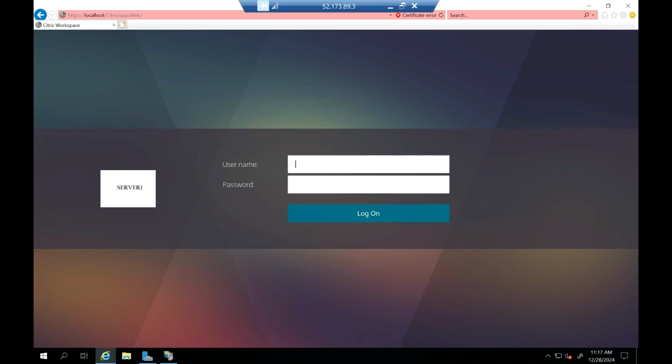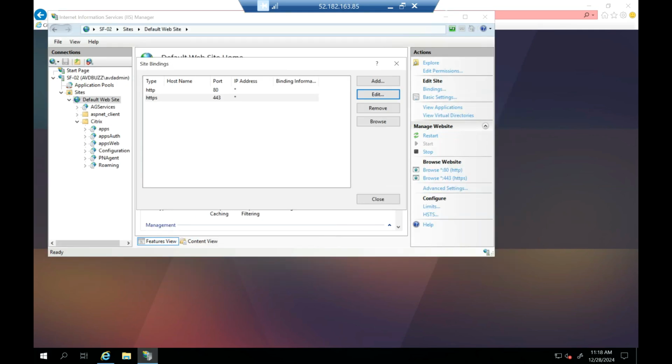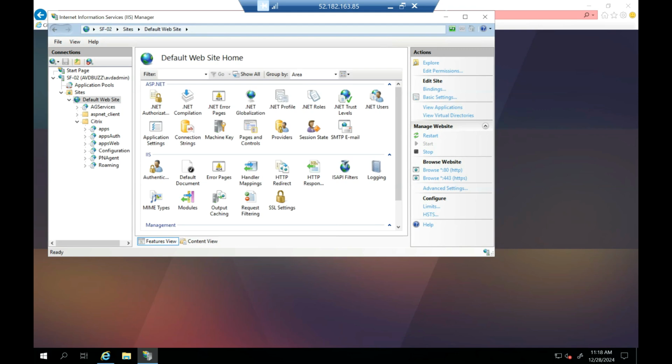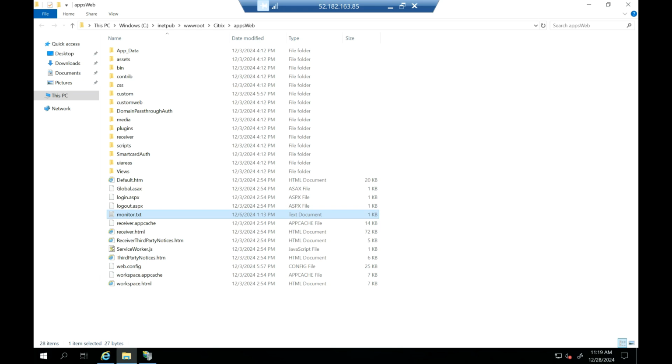Basically, I have already done the SSL certificate binding on these servers. Now we need to create a custom text file. This is required for the monitoring before we go ahead with the Azure load balancing configuration. In each storefront server, you need to go to C:\Windows\inetpub\wwwroot\Citrix\AppsWeb. AppsWeb represents your store. Under this, you need to create a text file called monitor.txt.